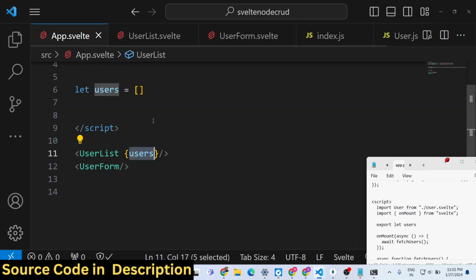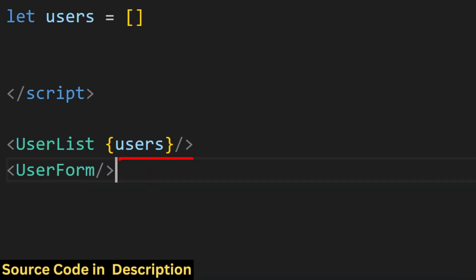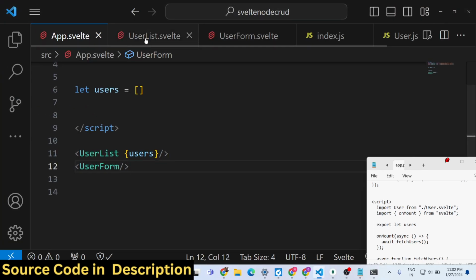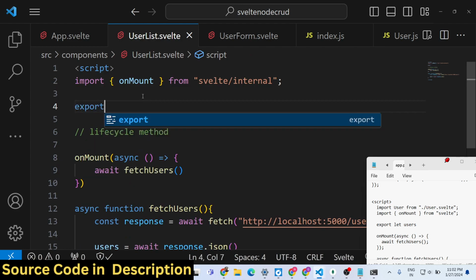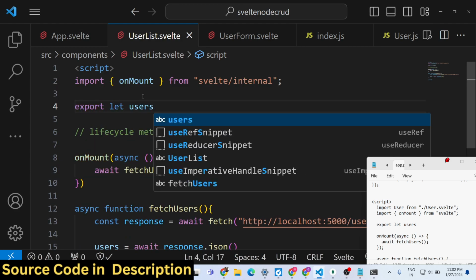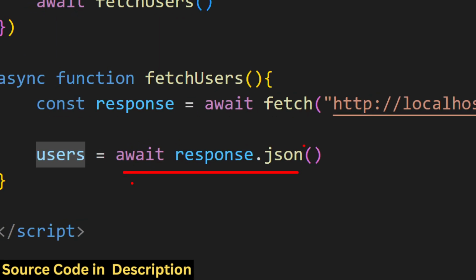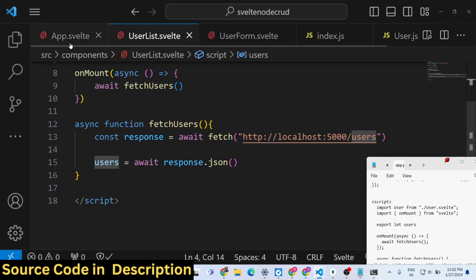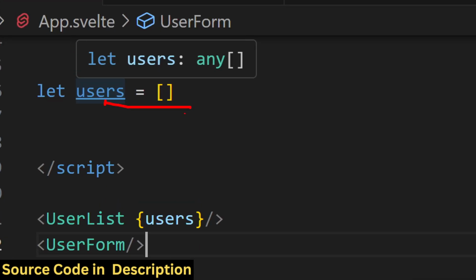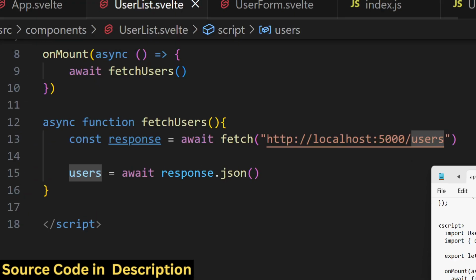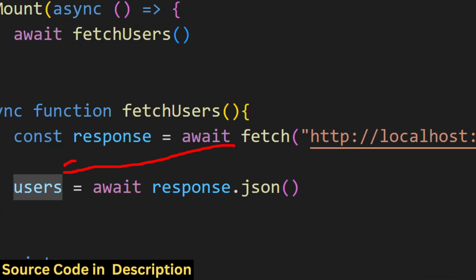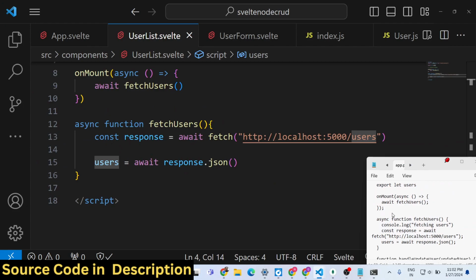As you can see, guys, in the base component App.svelte, we are passing this users as an argument to this user list component. Now how do we retrieve this inside our user list component? We can do this using the export keyword: export let users. So we are storing all the users which are coming from the backend API inside this users variable that we are getting from the app component, which is currently empty. And now we just need to display them in the browser.